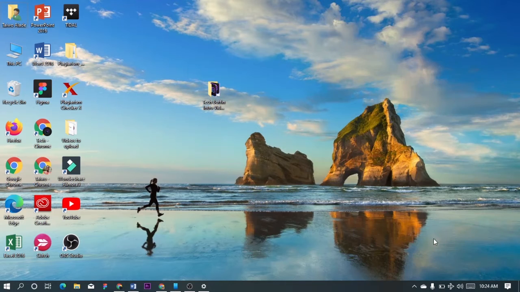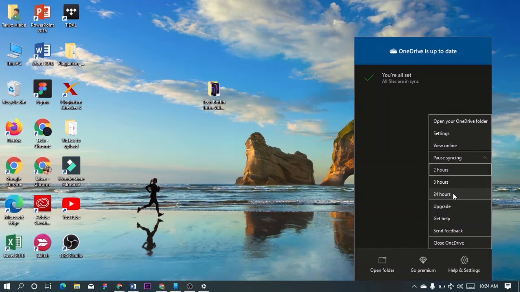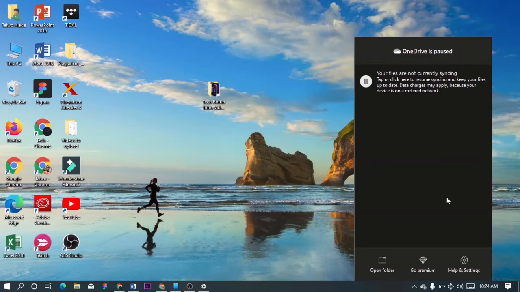Now, the way you can disable OneDrive on your computer if it is running, just press Help and Settings, then you see Pause syncing. You can choose how long you want to pause it for, maybe 2 hours, 8 hours, or 24 hours. But the best way of doing this is, if you are connected to Wi-Fi, make sure you set it to metered connection. So I will just pause this. Your files are currently not syncing.